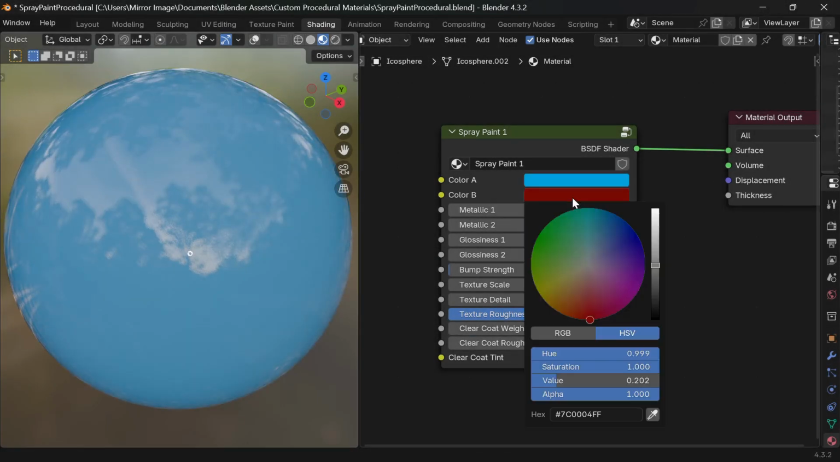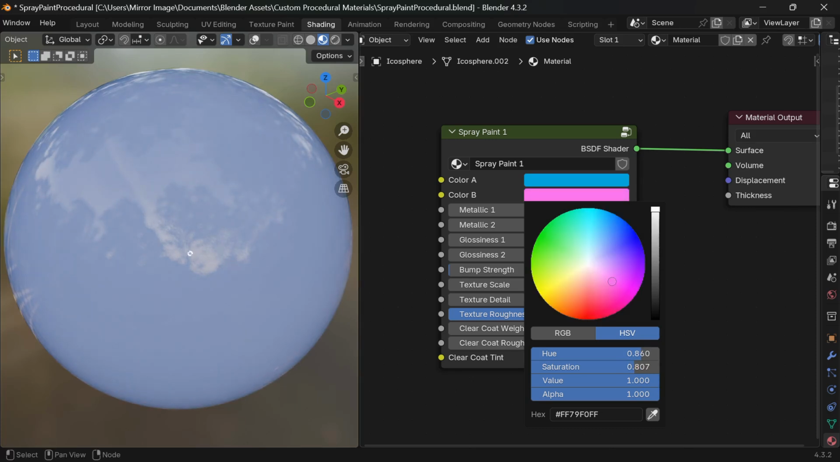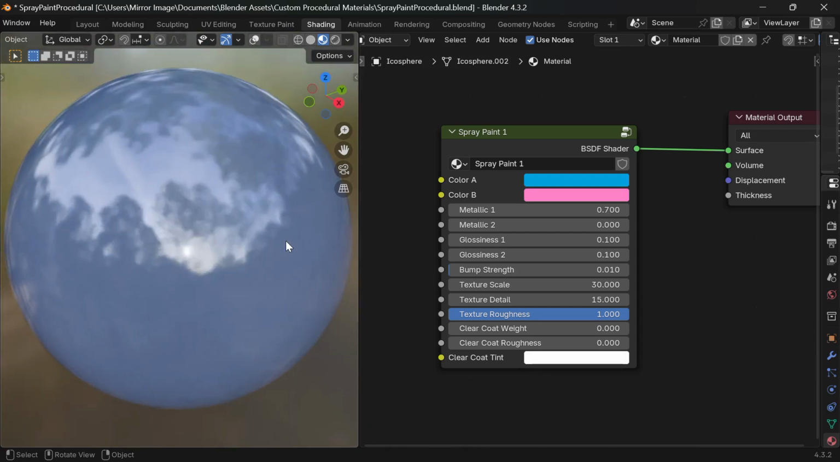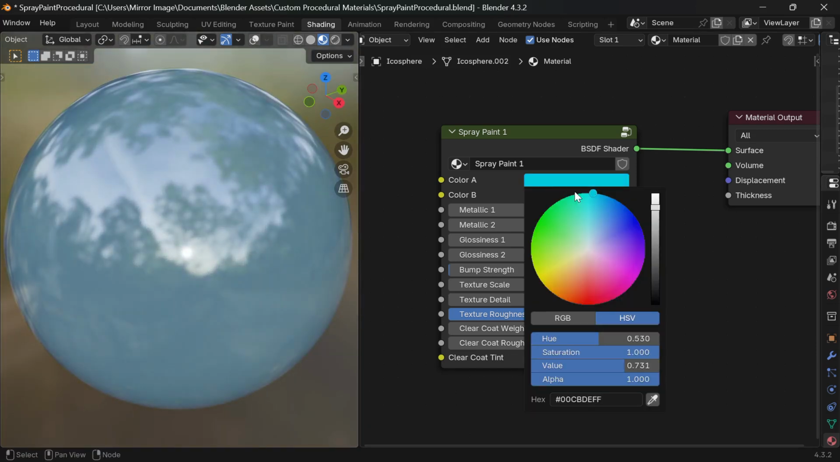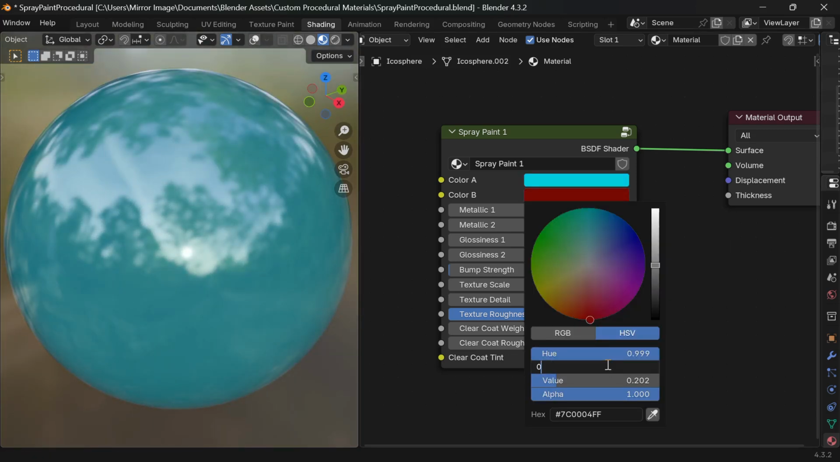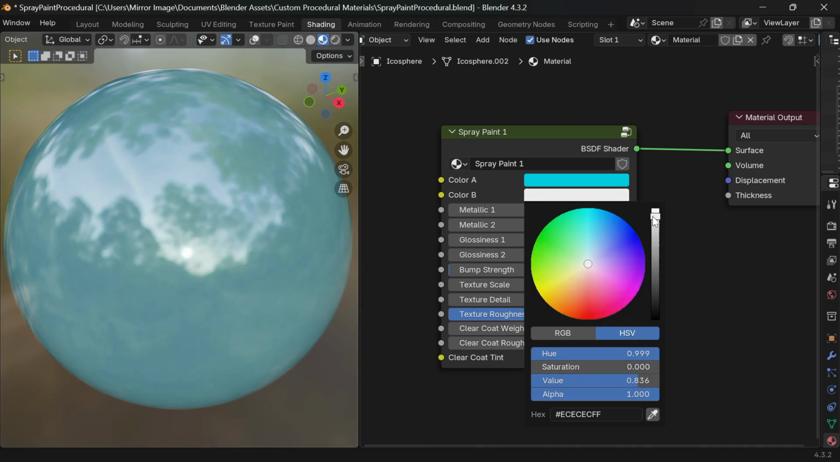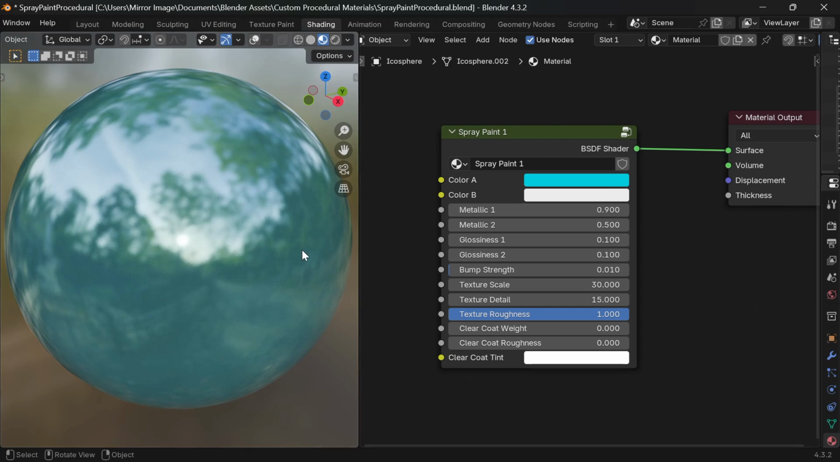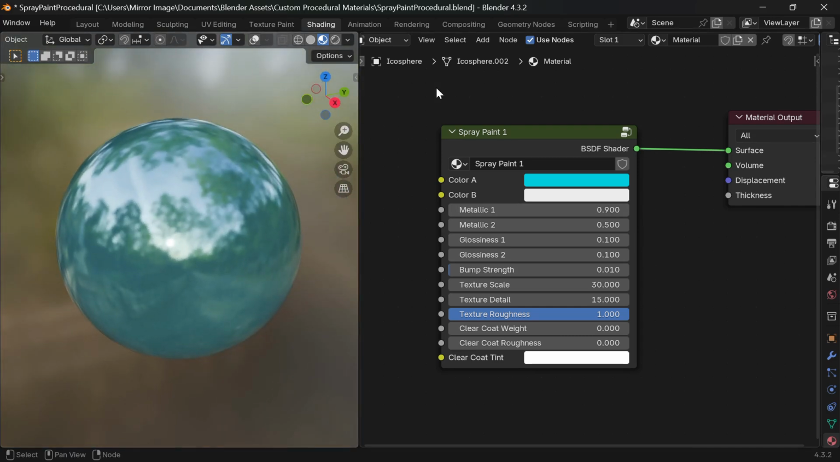Alright, so for today's video, I want to show you this custom spray paint material and custom node group that I've set up. And over here, I'm going to give a quick demonstration. You got two different base colors you can choose from. The top one's the main color and the bottom one's more of a tint color.